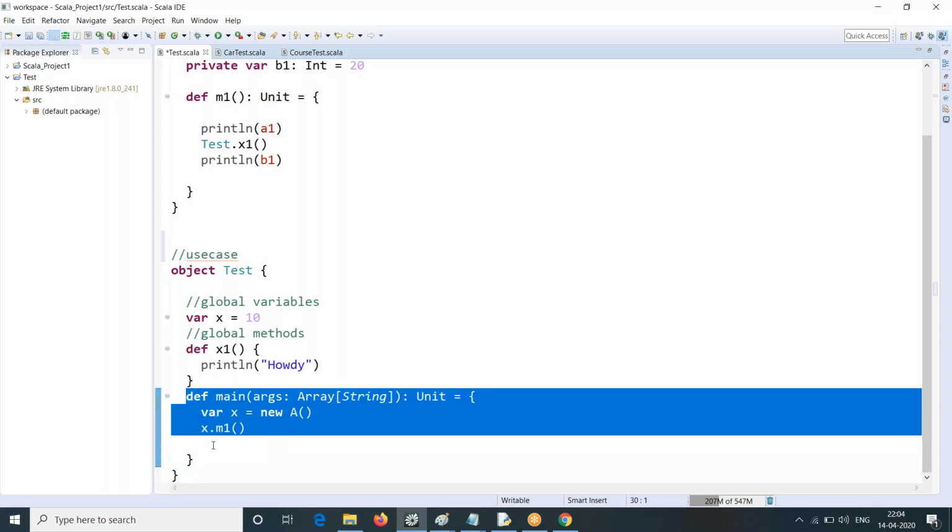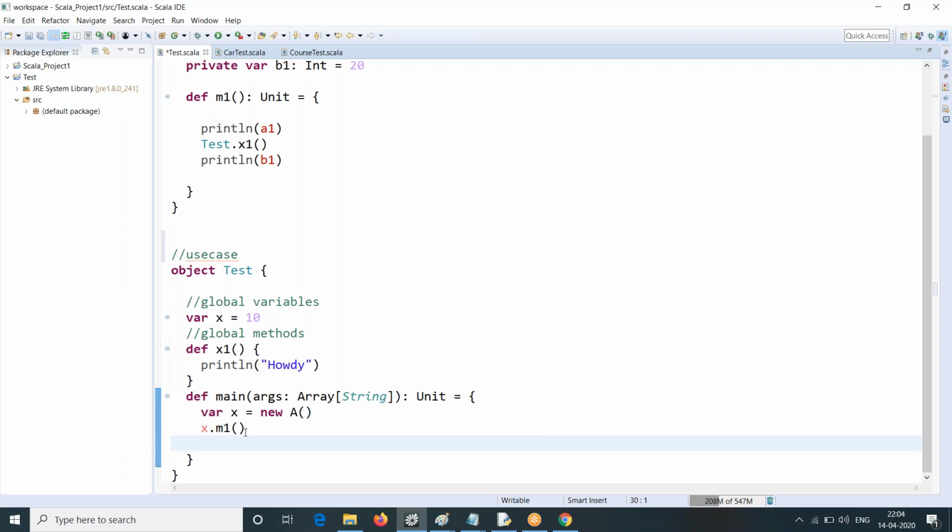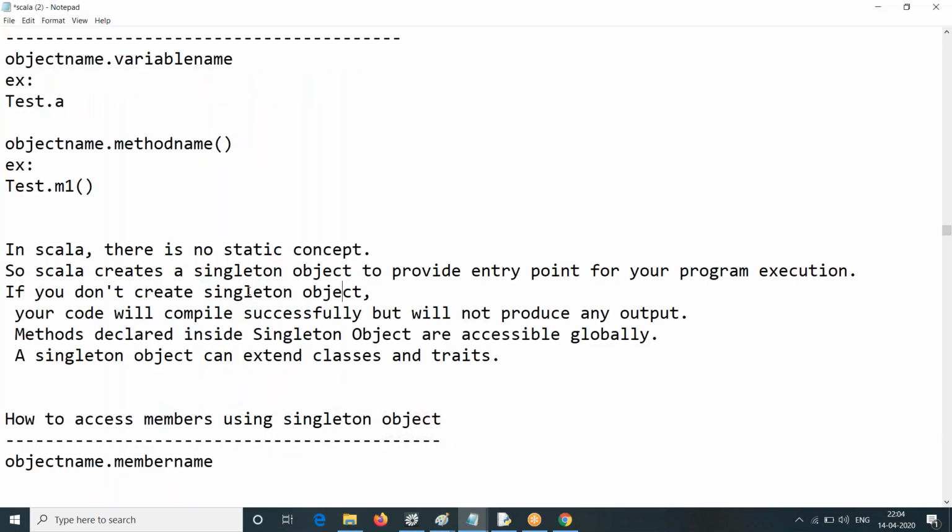Execution starts from main. It happens not only in Scala, but in C, C++, Java, most of these traditional languages, even Python. Many people think that you don't have main in Python, but it is there. So let's conclude this. Is there a static concept? No, but we can replace it with a singleton object, and its purpose is to provide an entry point for your execution.